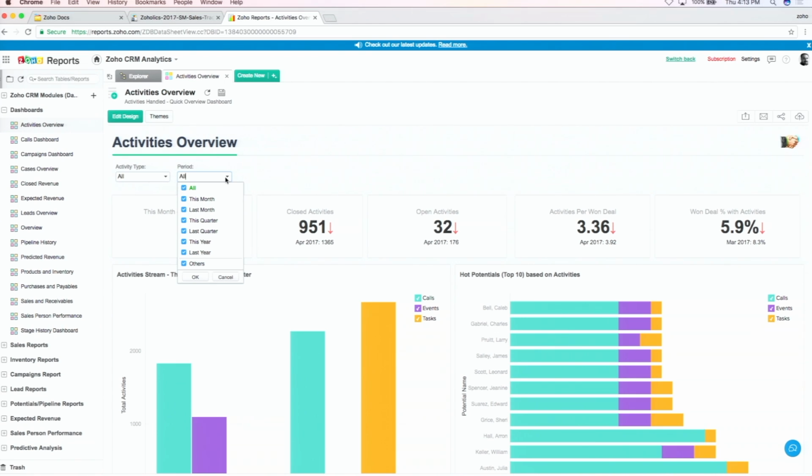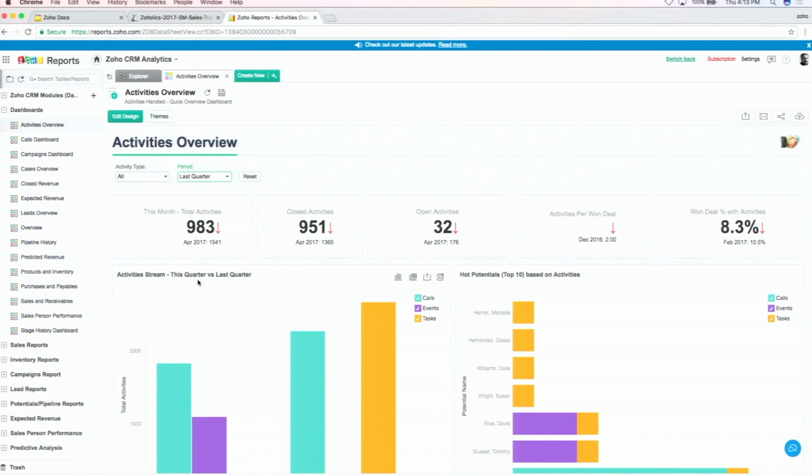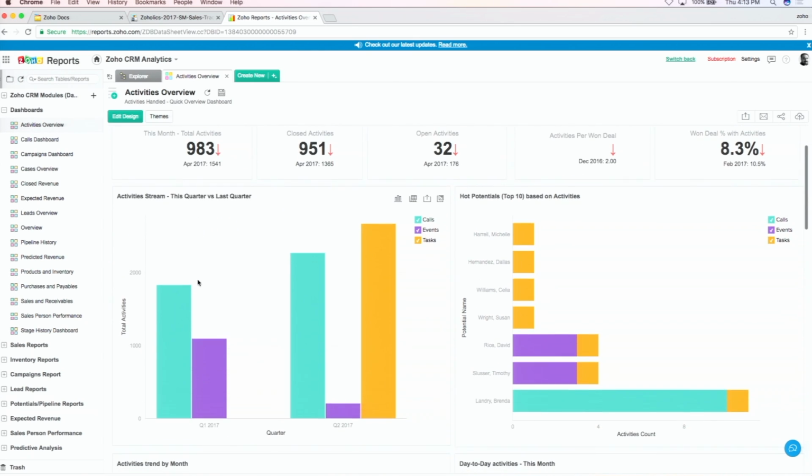Let's say I'm a user. I'm the financial controller. I want to see what happened last quarter in my business. So I come in here and say, just show me the data for the last quarter. So automatically, you're interacting with the data, and then Zoho Reports pulls up the relevant information only for that time period. Now, within that, I want to do yet another kind of filtering.